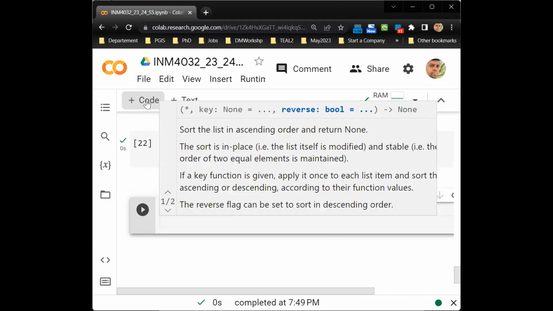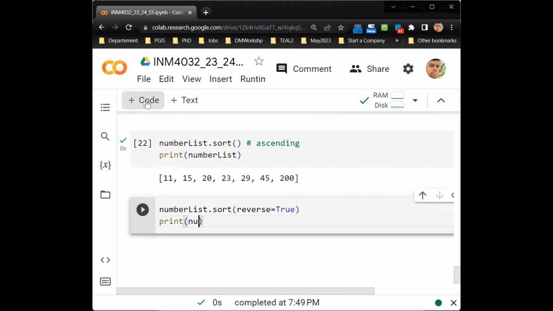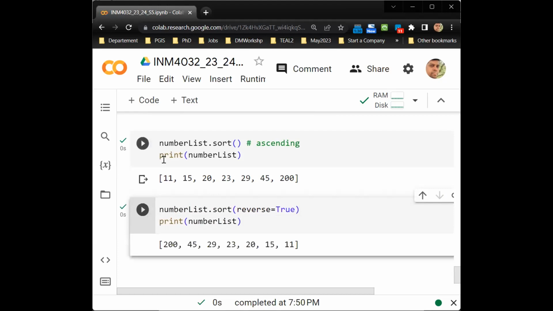Now let's print it. Number list. So now here we have ascending order. Here we have descending order. Right, you can see this is ascending order and this is descending order.